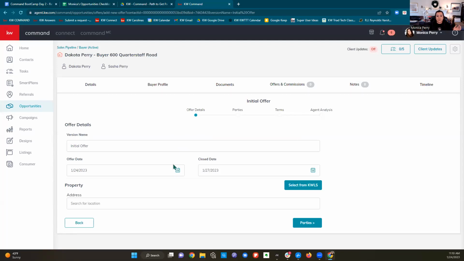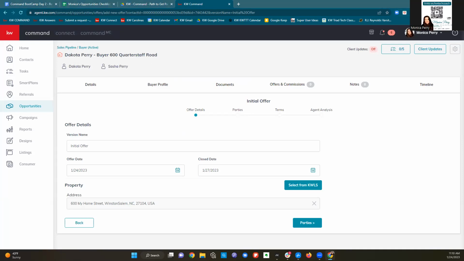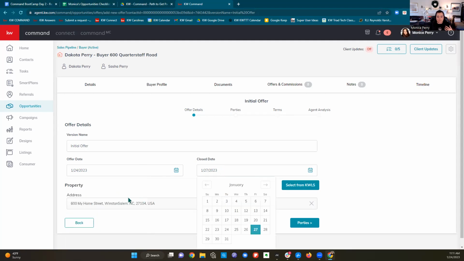Okay. Now, this is another time where we have red asterisks showing. If the red asterisk exists, you need to use it. You need to fill in the actual blank. If it doesn't, fill it in if you want to. But go ahead and click select from KWLS, get that property in there. Okay. You want to make sure that that property is in there because you're going to need it in the next step. Okay. So questions about this: version name, offer date, close date, property address.